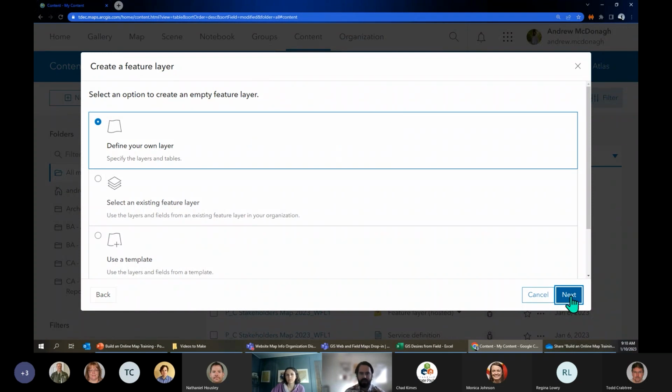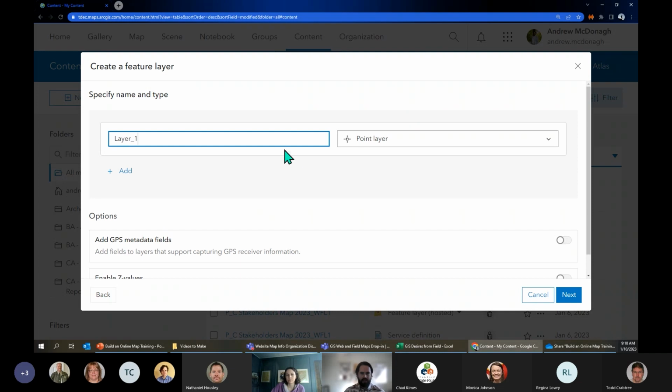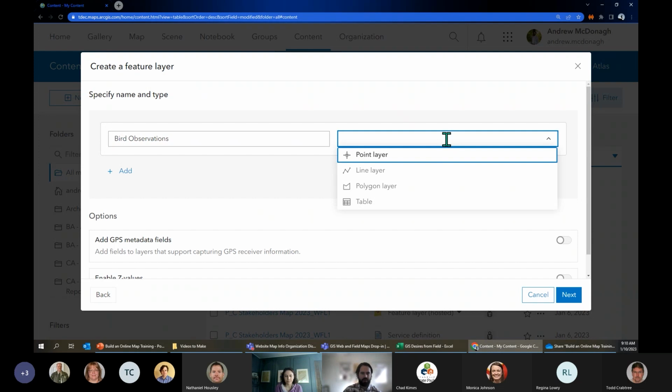So you define the layer, and let's name it something. I'm going to call this one bird observations. You can either make it a point, line, or polygon layer. So maybe I wanted to do off-highway vehicle routes, illegal trails that you found on your park, just user trails. You could do a line layer. Maybe you wanted polygons where you were going to set up interpretation areas or something. Let's just do a point layer today.